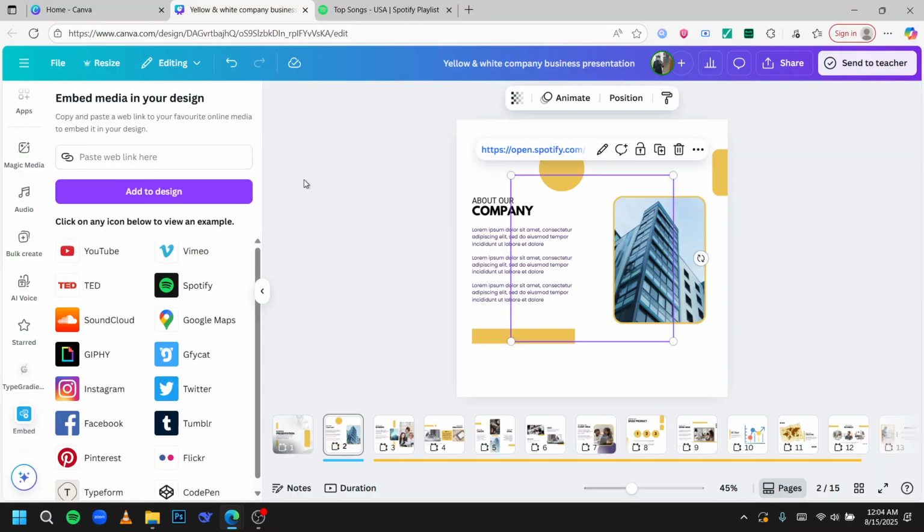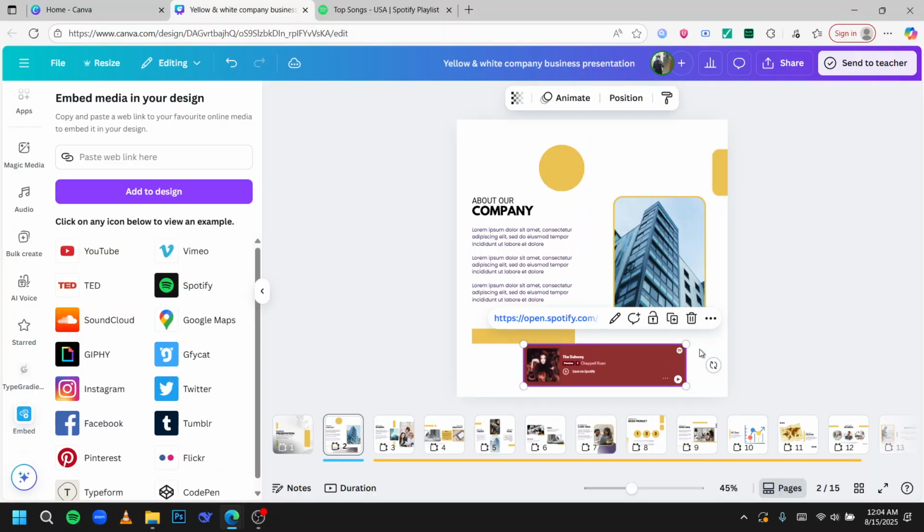After that it will take a couple of seconds to get loaded, and here you can see the process has already started, and here you can see that the music is already here. So it is as simple as that, guys.